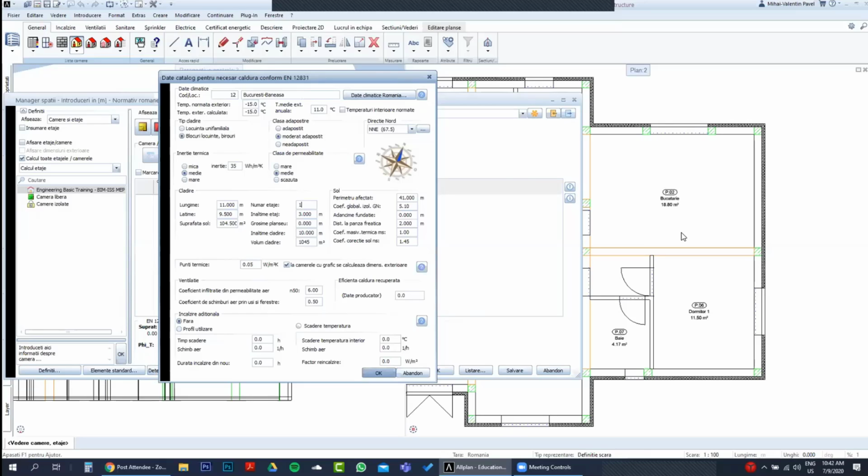Yes, okay. Perfect. So it's no problem if you are going to do even 20 floors, it's only the volume of the work that's changing. Okay? So the height of the floor, I'm going to say, let's say 285.